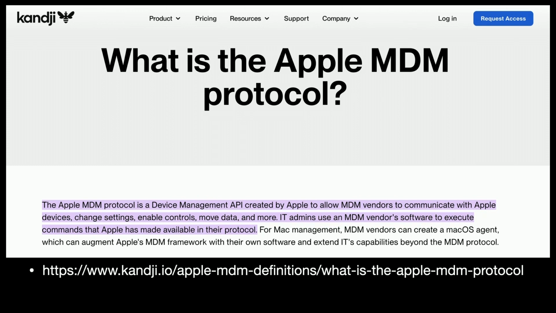MDM is not a wholesale device management solution. So that's where the vendors come in, right? They take what Apple has written and provided, and they build around it to provide that extra service to their customers.